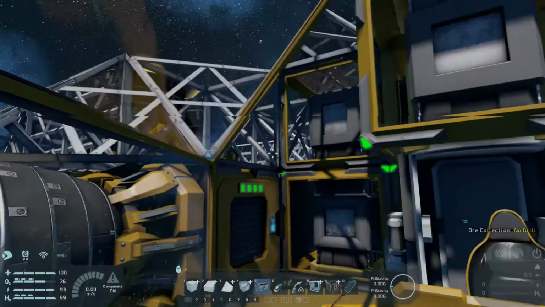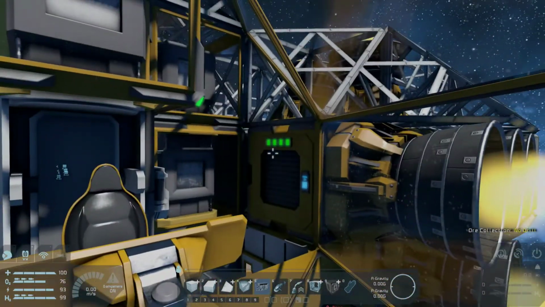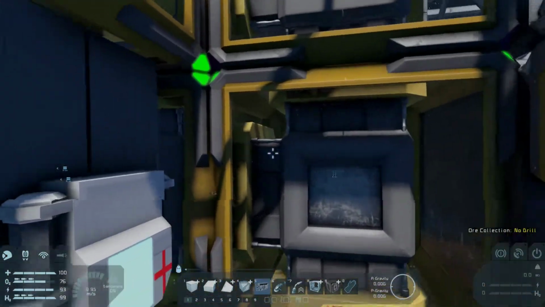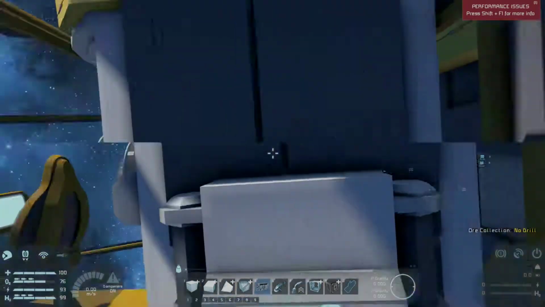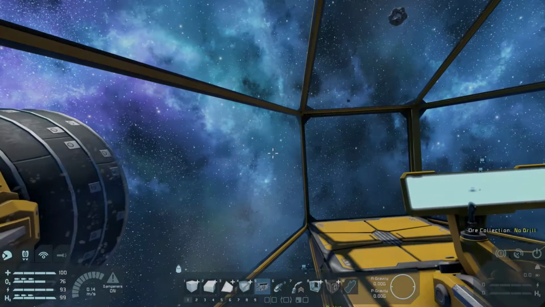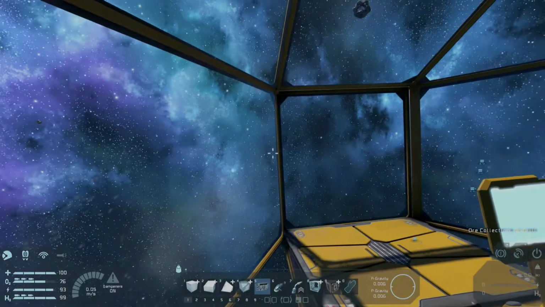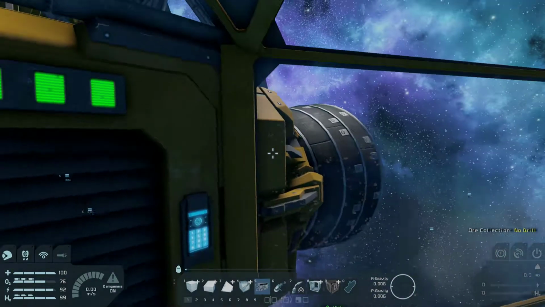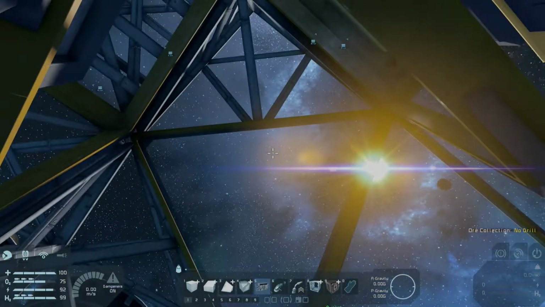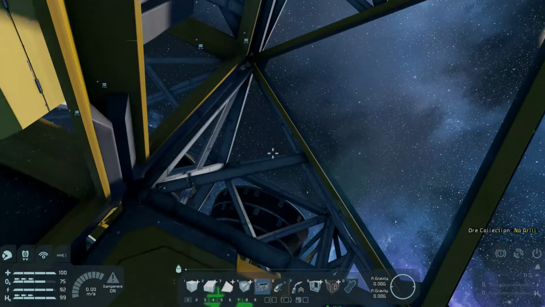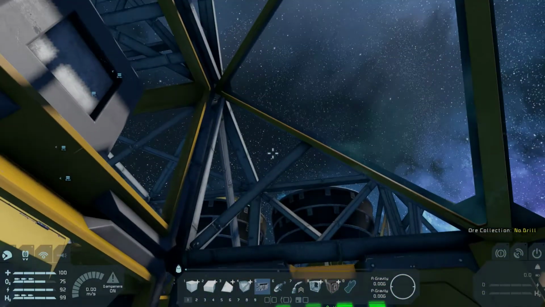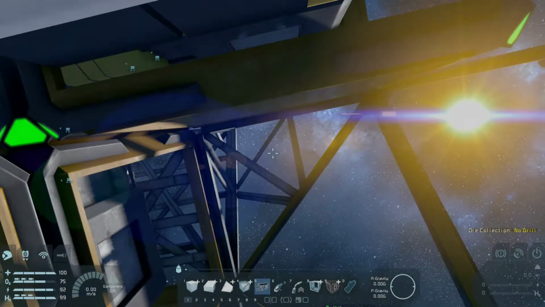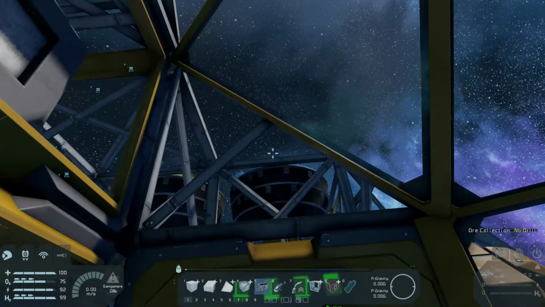So something, issues with the windows, I guess. Oxygen high, oxygen none. Okay, like I said, these are solid but not solid. So clearly those are not solid, but they're solid.